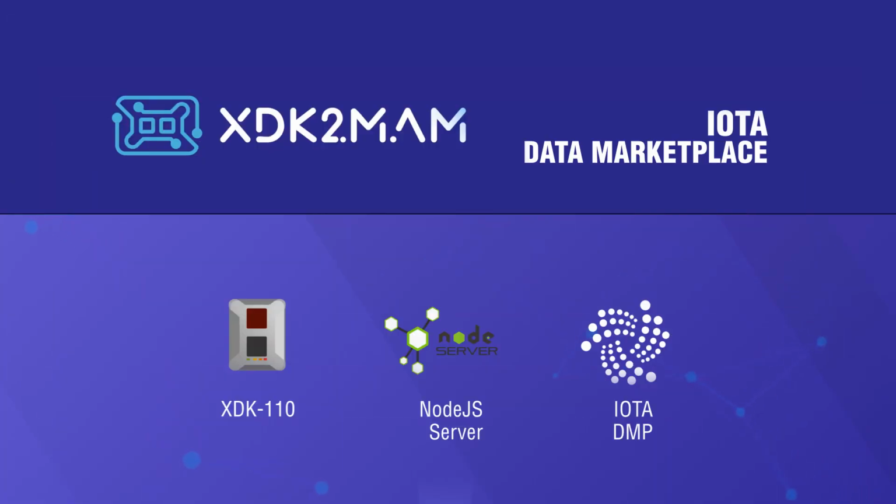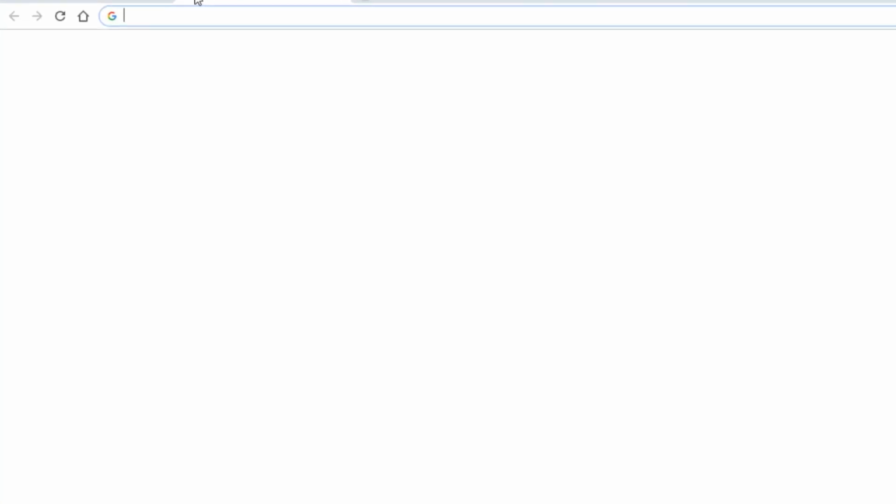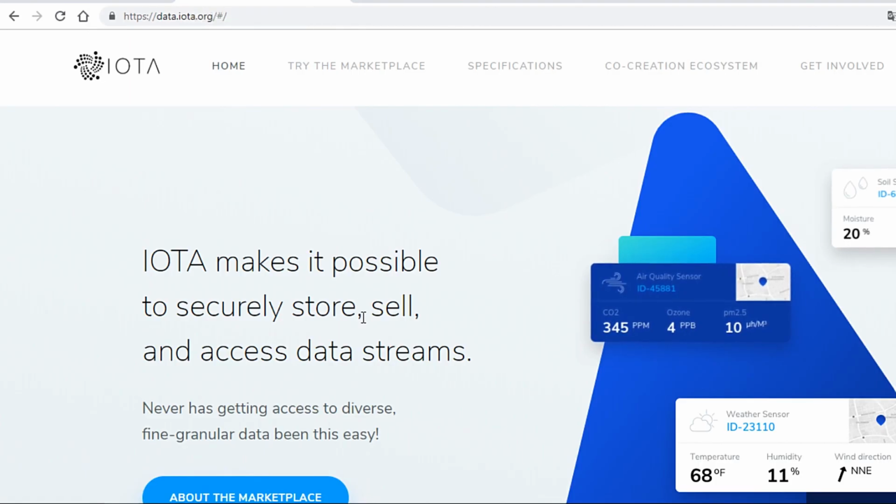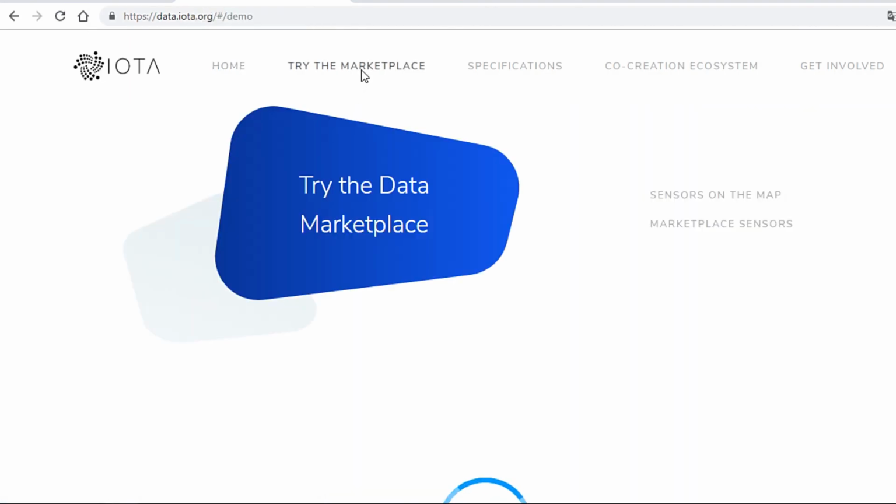We will set up the XDK110 and a Node.js server that will retrieve the data and publish it to the DMP using Masked Authenticated Messaging, or MAM. But before we start, let's talk briefly about what the IOTA Data Marketplace proof of concept is.